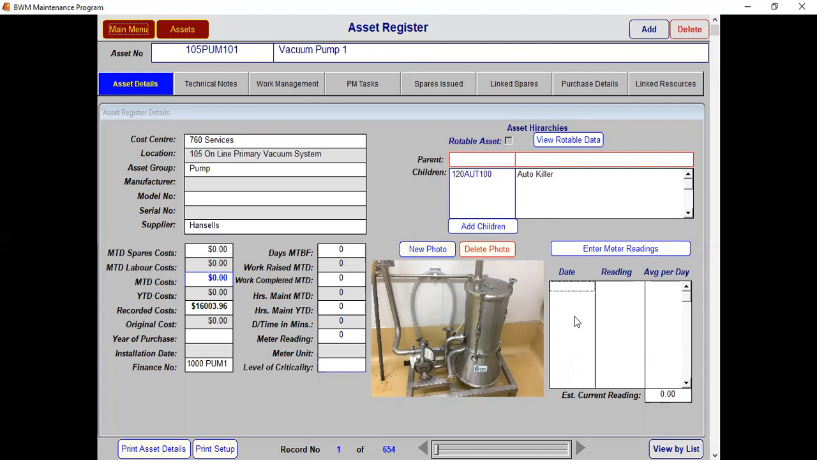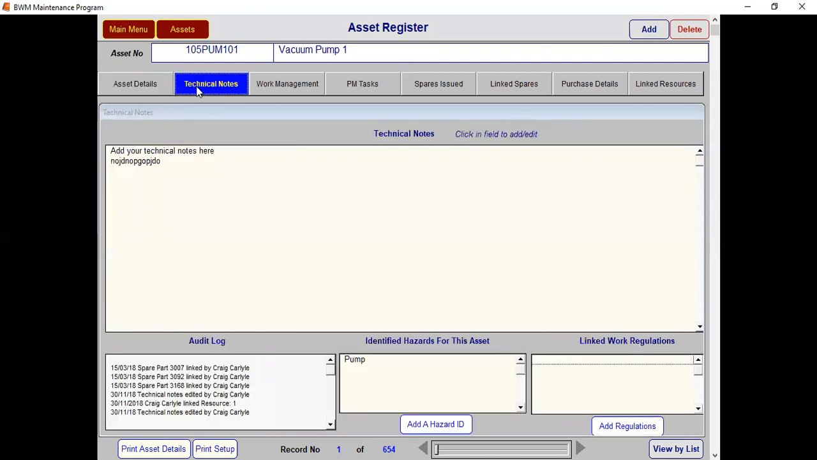Where are we going? My mouse is playing funny games with me. Right, into the key bit. Technical notes. This is the bit that we really want tradesmen to interact with. We want them to put their information there. BWM has clients going back over 30 years where information put in 30 years ago is still there and available and relevant today because the plant is still in use.